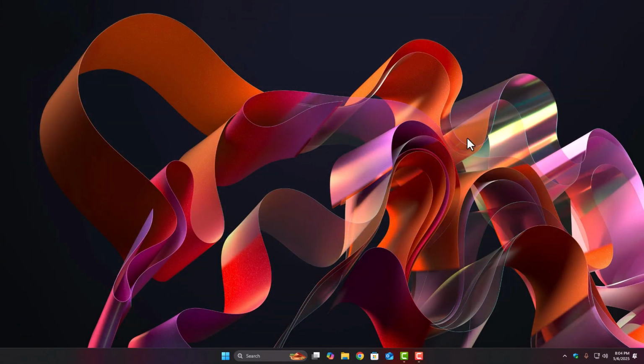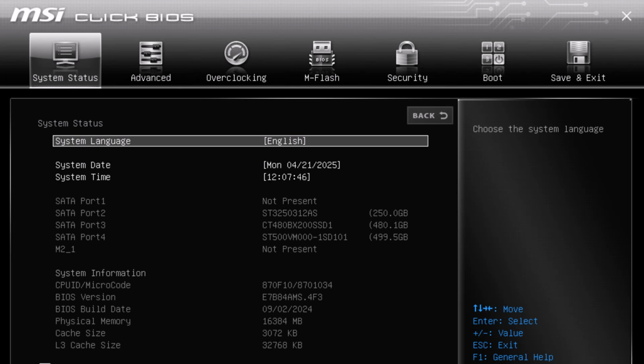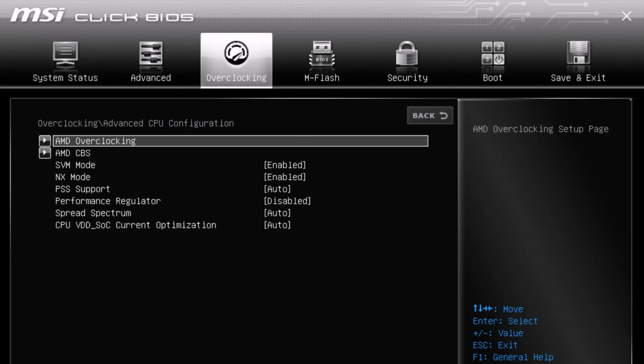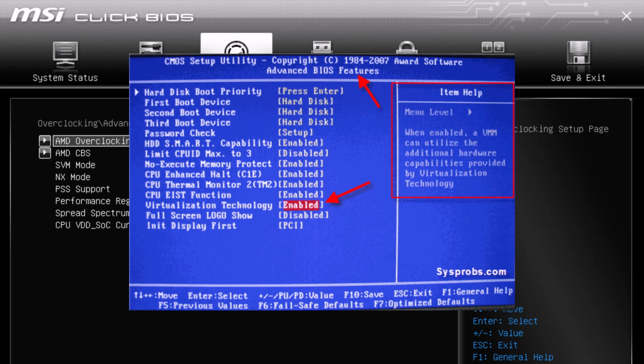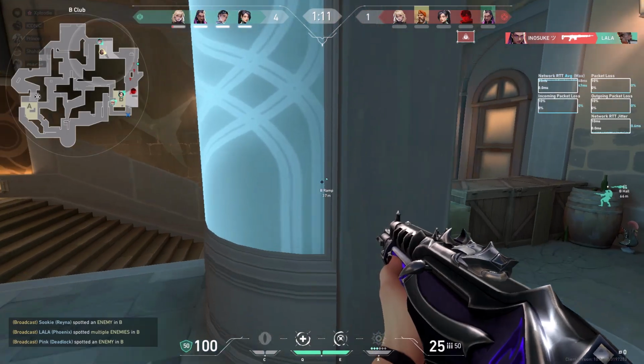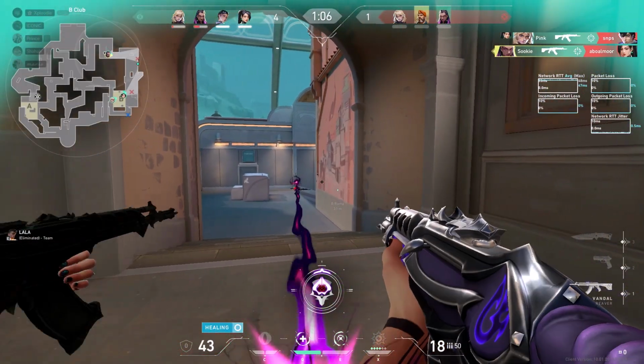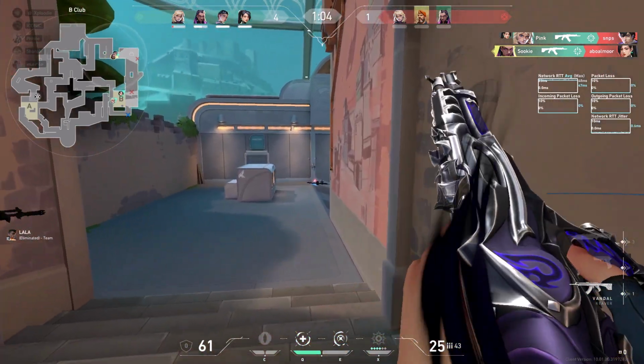Step D. Disable virtualization in BIOS. Restart your PC, and enter BIOS, usually by pressing DEL, F2, or F10 during boot. Now go to the Advanced tab, then into CPU configuration. Disable VT-x or VT-d if you're on Intel, or SVM mode if you're using AMD. Save the changes and restart your PC. After the reboot, launch Valorant and check if the VAN9005 error is gone.